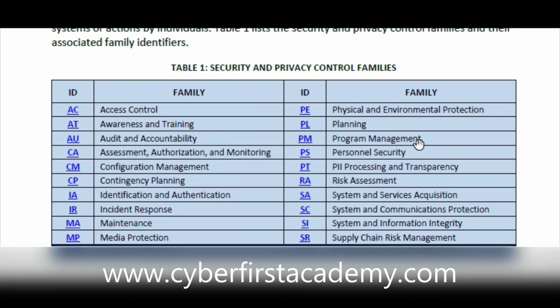Planning and program management. If you've had any experience doing program management, like you've been a project manager, you've led meetings, you've taken attendance, you've recorded tasks and the risks and things of that nature, then you have experience here. Personnel security. If you ever worked as HR staff, you've done background checks and any type of HR activity, exit interviews, then you have experience in the PS security control family.